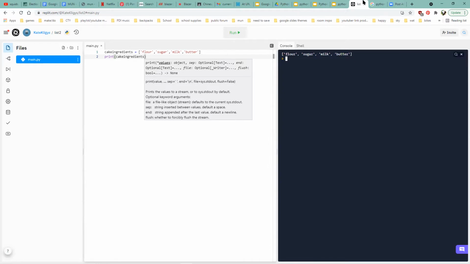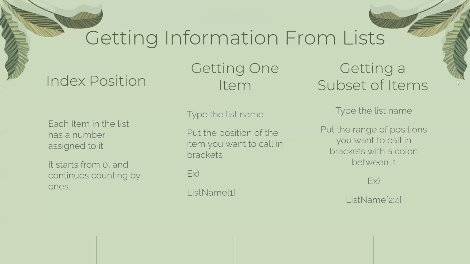Okay, going back. Getting information from lists. There's an index position for each item on the list. It has a number assigned to it. It starts from 0. 0 is assigned to the first item, and it continues counting by ones. So 1 is assigned to the second item, 2 is assigned to the third item, and so forth. To get one item, first you type the list name, then you put the position of the item that you want to call in brackets.